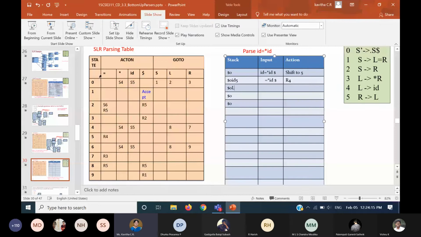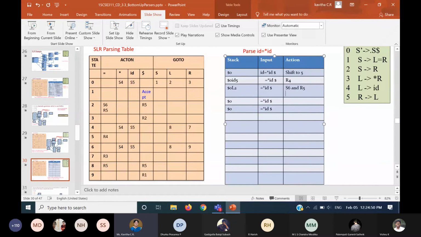And after pushing L onto the stack, at 0 on L, it is 2. So you'll find the next state. Still my input is the same. Okay, so now we are pointing at equals. At 2 on equals, we have got the conflict now. Shift reduce conflict, that is S6 and R5. You can stop here, or you can override and continue. Yes, I will override and continue with S6.